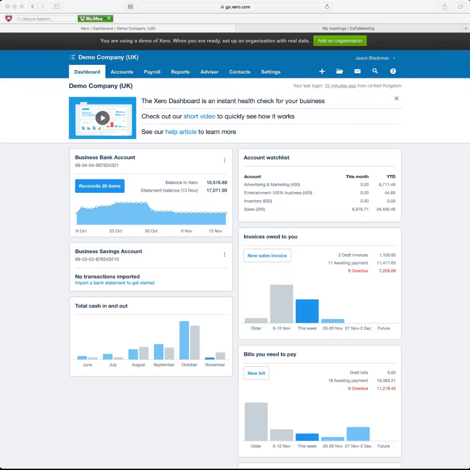Okay, so that's enough waffle. So let's get on to the session. We're going to be talking about Xero tonight, and I'm going to be, hopefully, if all goes well, showing you a few of the features of the software.